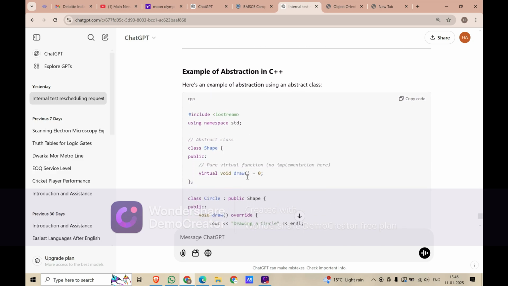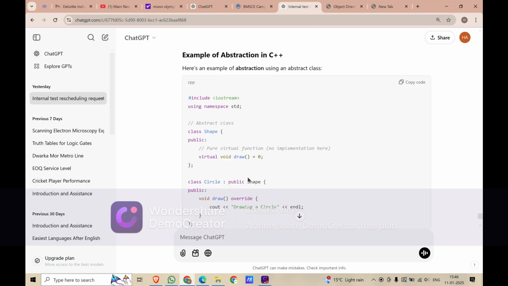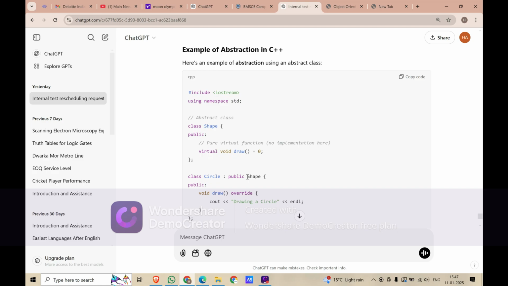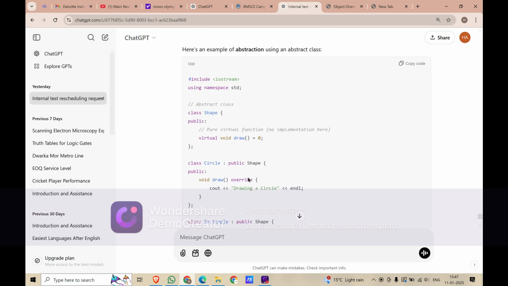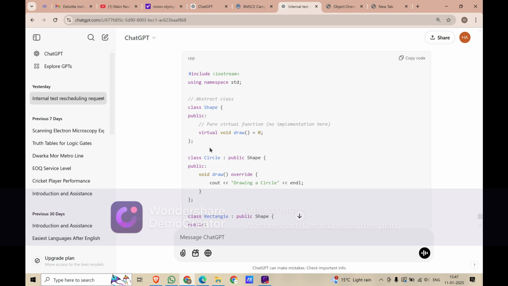So this is the code for abstraction in C++. Here is an example of abstraction using an abstract class. Include iostream, a library for cin and cout. Then using namespace std. Class Shape, a class whose name is Shape, and its access is public. Virtual void draw equals 0.